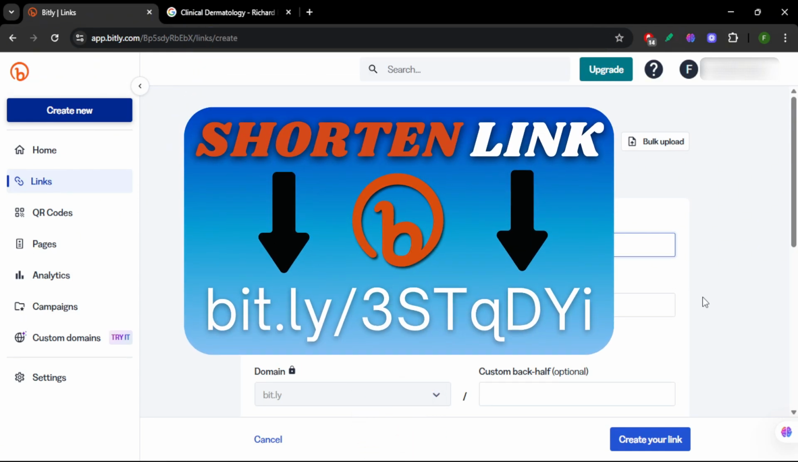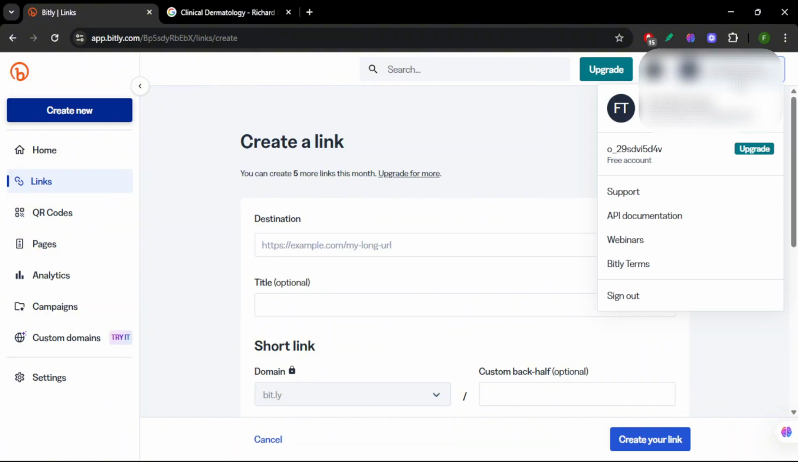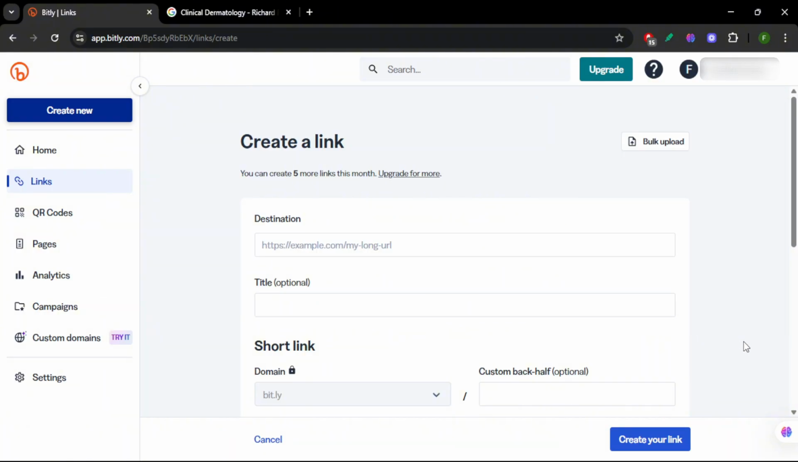Hey guys, so here is how you're going to use Bitly URL shortener. So the first thing that you're going to do is of course to go to app.bitly.com, and in here just sign up or log in to your account. Now once you have signed up, you can choose to create a link first.